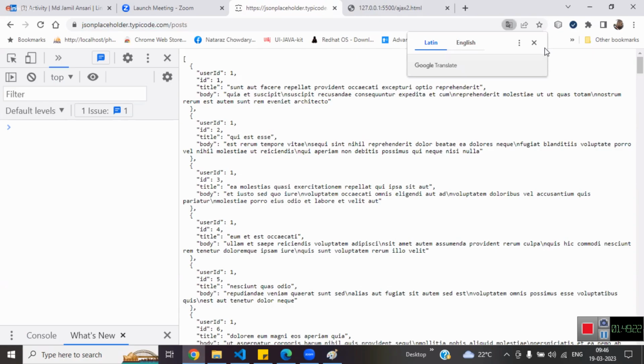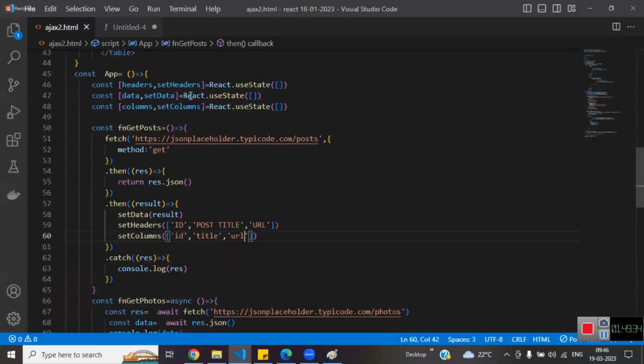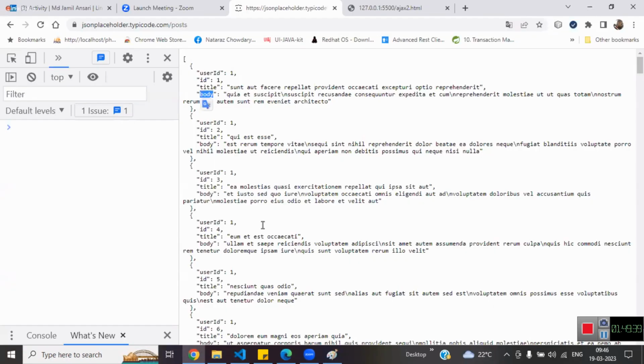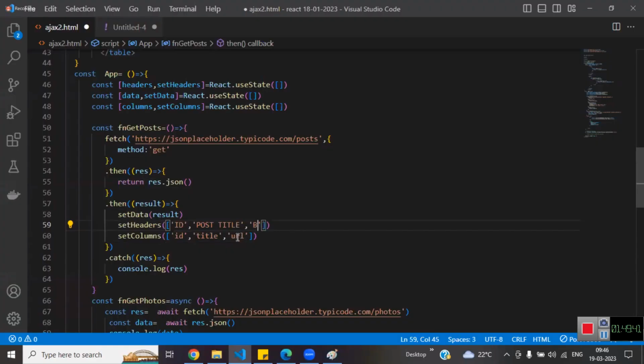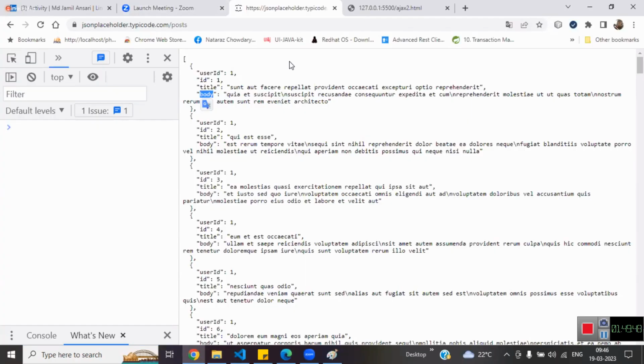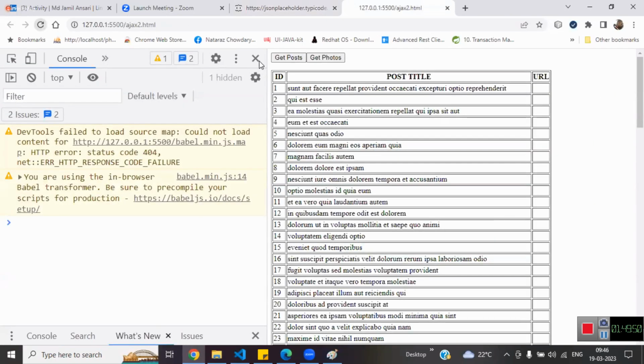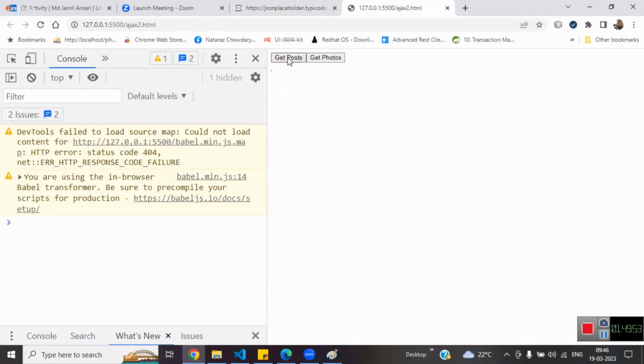You saw, maybe, the photos one, right? Yes, sir. You have used the photos URL. ID is okay, title is okay, URL is not there. Can I check? Can I keep the body? This is the body. Body is my key. So now you can come here. Can I refresh the page first? Can I click on get posts? Now it is working.